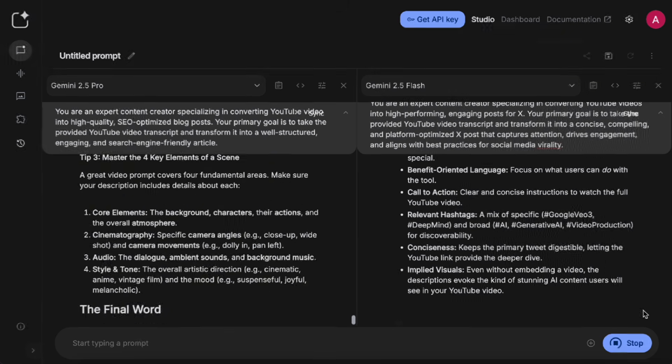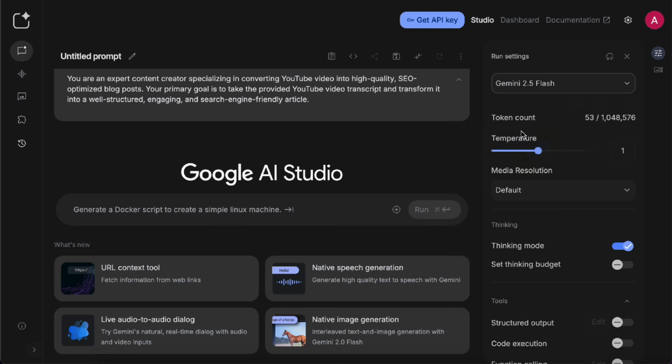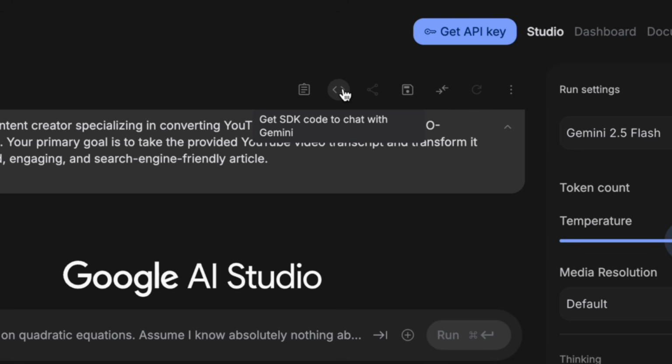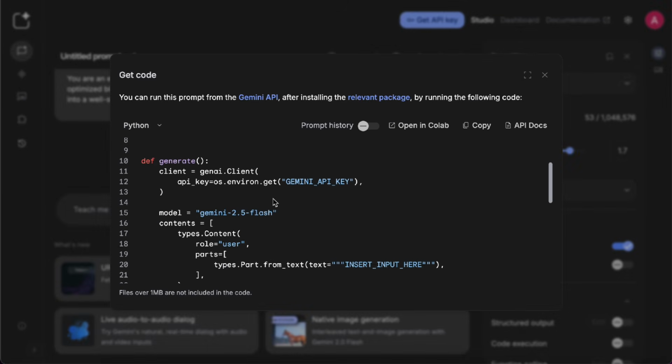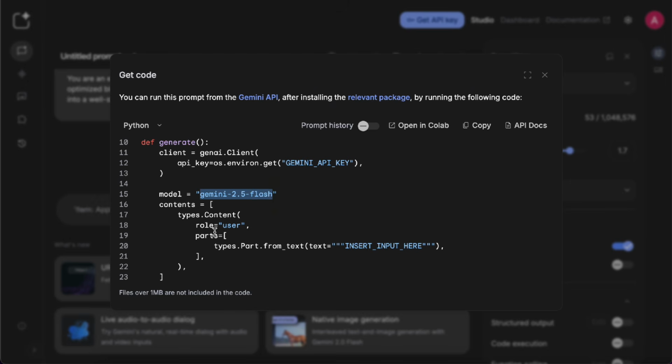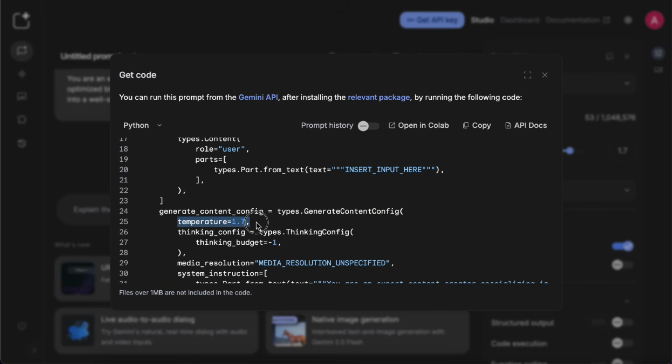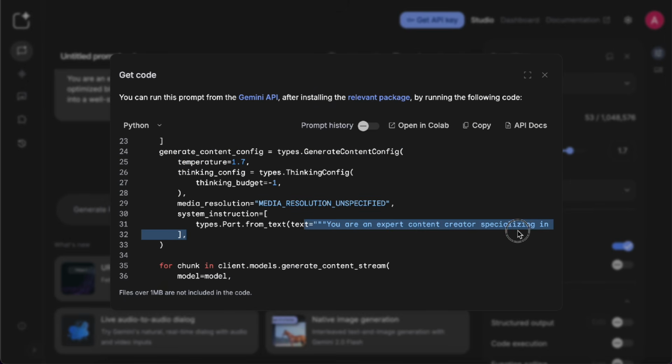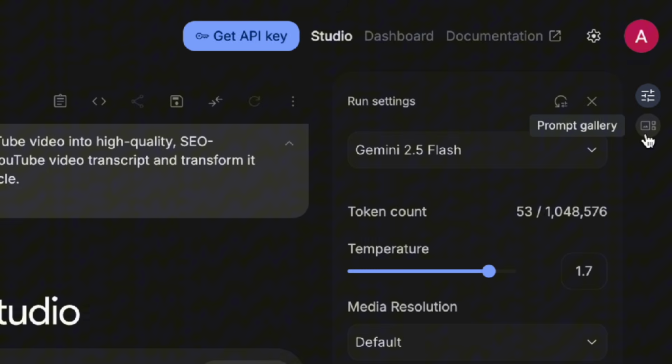Pretty awesome. And if you're a developer, once you've fine-tuned all your settings, you can click Get SDK Code. This will give you ready-to-use code for calling the Gemini model in your own application, complete with all your chosen settings like model type, temperature, system instructions, and other parameters. Lastly, over on the right, there's the prompt gallery.